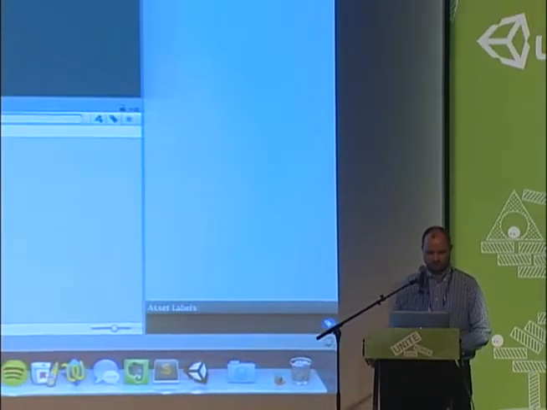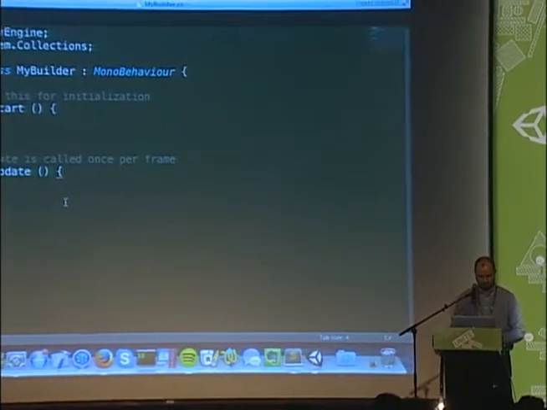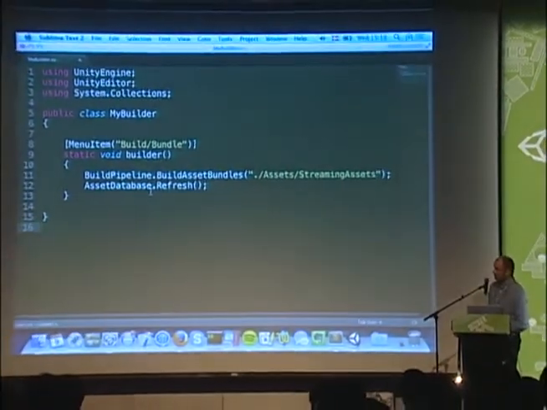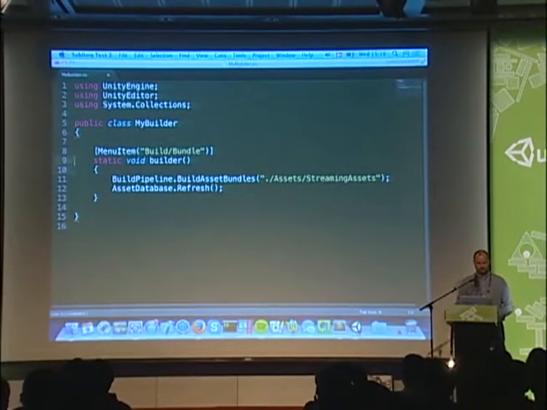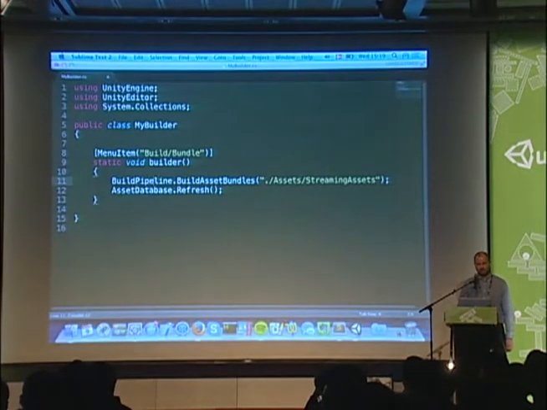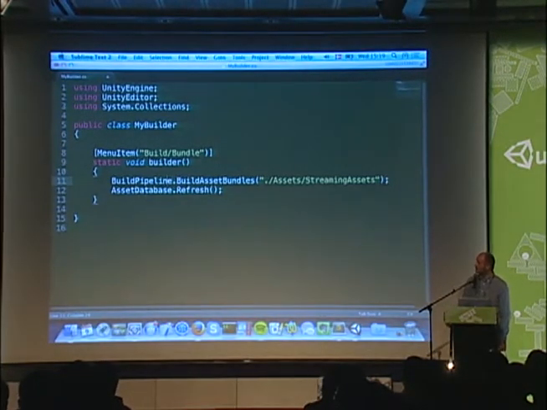So we need to do a little bit of scripting. Create an editor folder. And a script. Here we go. This is a small script that I prepared. It's a menu item. And this is all the API that's required to build the asset bundle. BuildPipeline.BuildAssetBundles. I specify the target path. Assets, StreamingAssets, because I want it inside my Unity project. In this case, you can put anything in there that you would like to have.